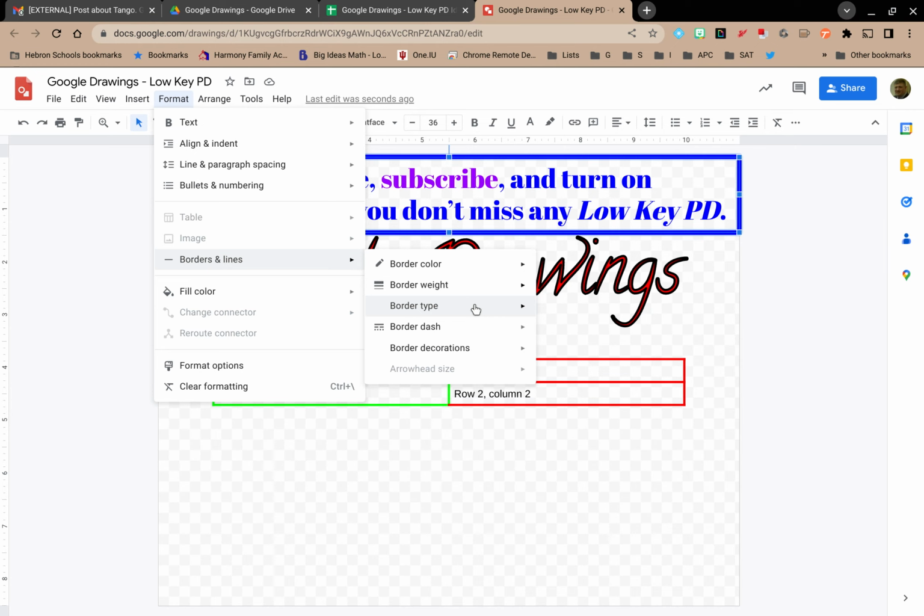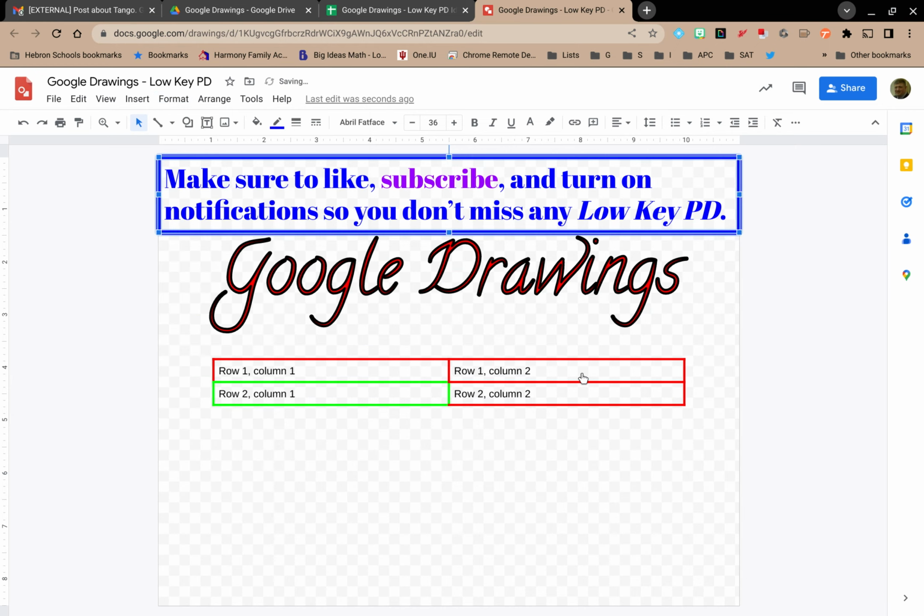I can go to border type. Do I want it to be just a single line, 2 lines, a triple line, which would just be 3 lines, or a thin line and then a thick line, or a thick line and then a thin line? So if I click on this, notice that I do have now 2 lines for the border. The thin line is on the outside, the thick line is on the inside.